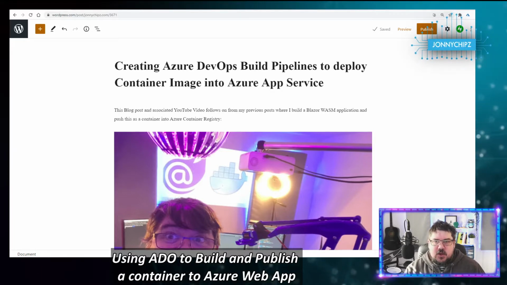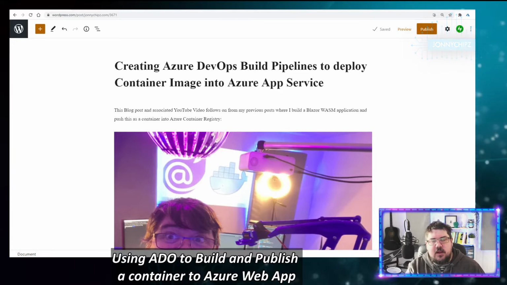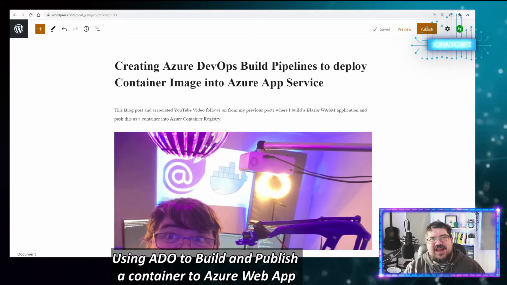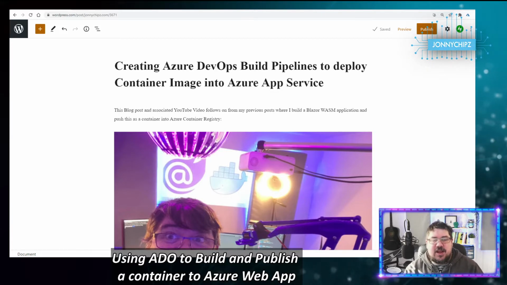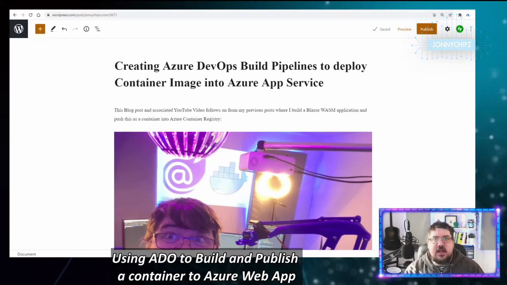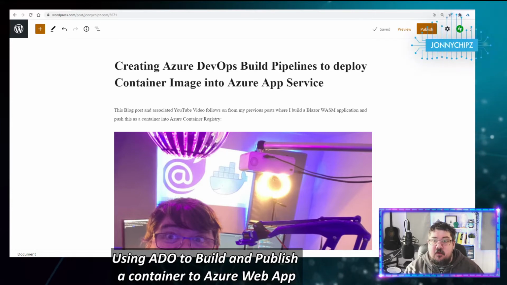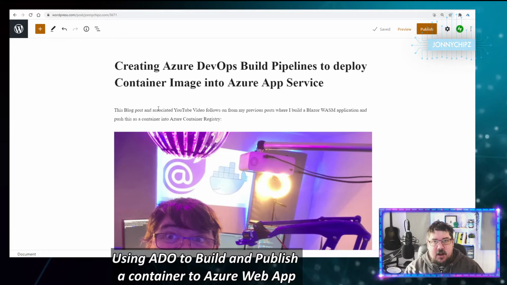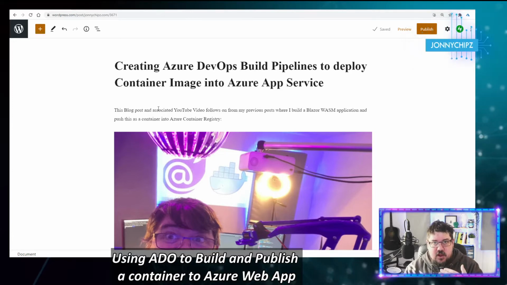And in doing so, just showing really a basic way that you can hook in an Azure web app into using that container image to display the application from an internet perspective. So this is a blog post. The link for this is below. You can follow along with this video in that blog post.